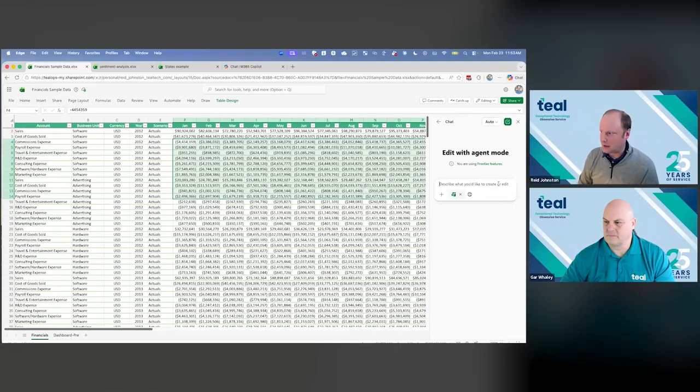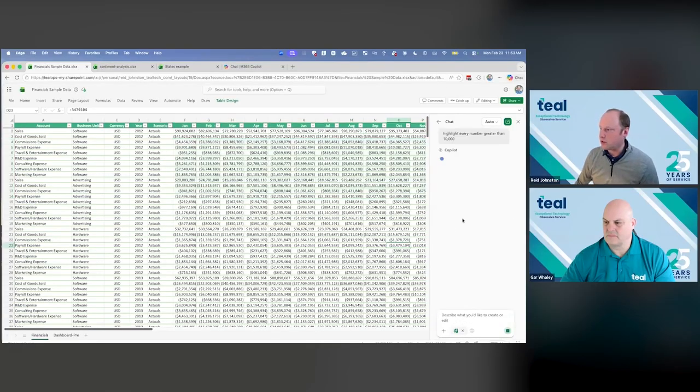But now I could say, "highlight every number greater than 10,000." And what it's going to do is Copilot's not just going to read the data from a spreadsheet, it's actually going to make changes to my spreadsheet based on my prompt.